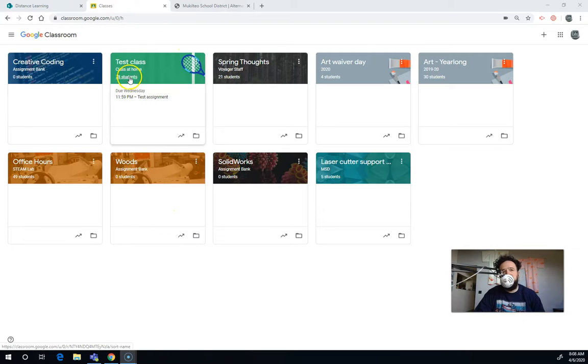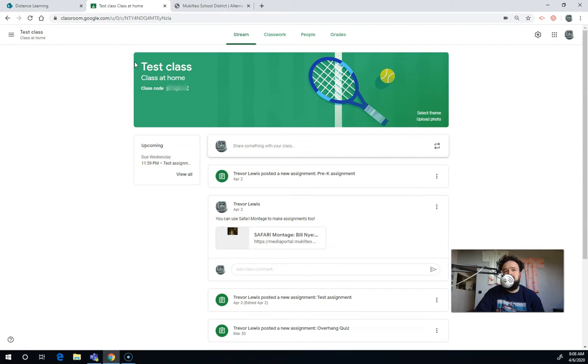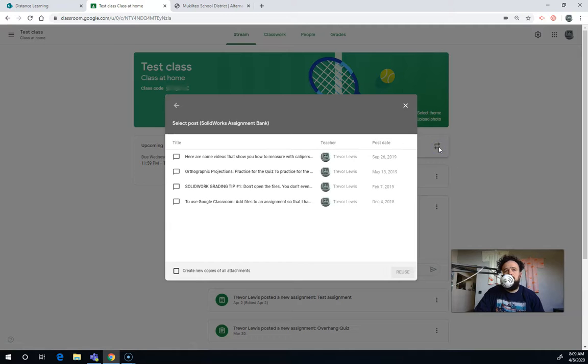So here's a class that I have students in. It's a test class. It's got 78 students. I'm going to click on it. And this is where I'm going to post my assignment. So there's a couple of ways to use assignment banks. You can use them right here in the stream. There's this button right here. It says reuse post. So if I want to post something in the stream like an announcement or a practice assignment, I can do this.